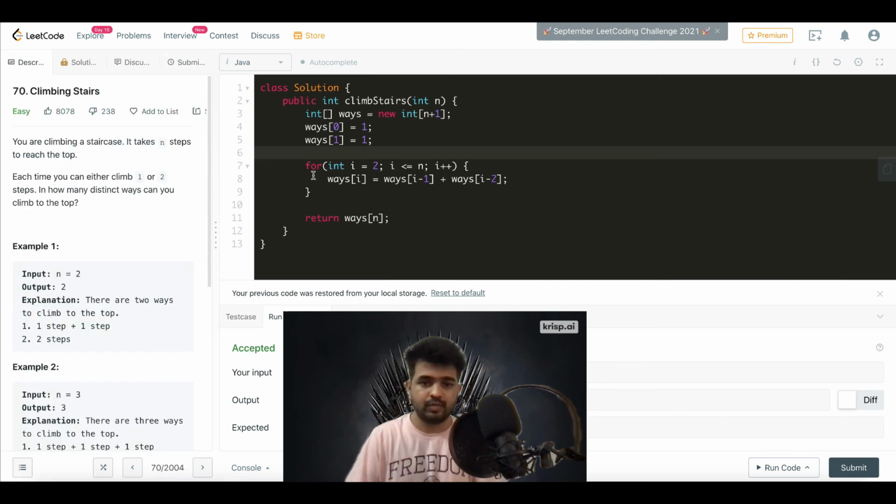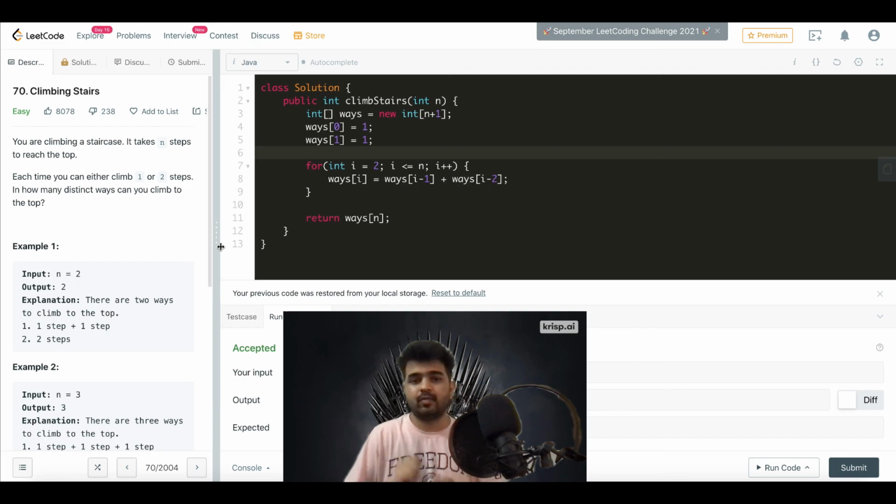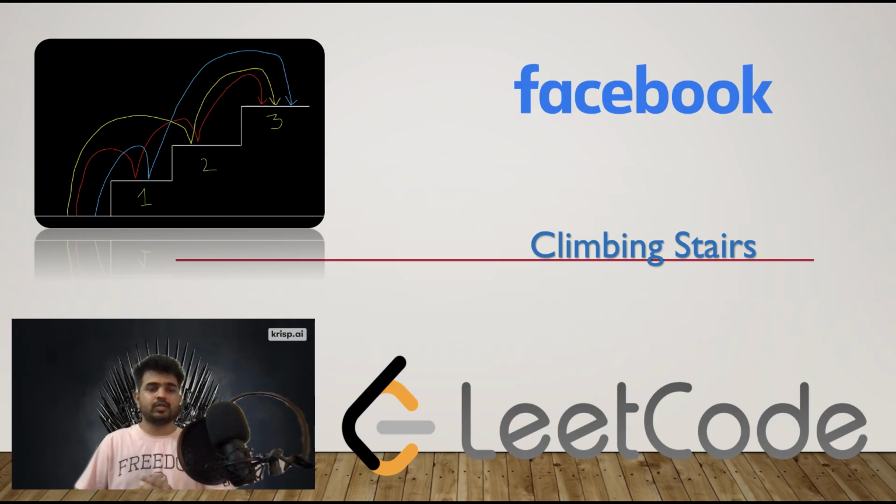So this is homework for you: solve it this way and make the space complexity O of 1. So this is how you solve climbing stairs, a question being asked in interviews of Amazon, Facebook, Google.